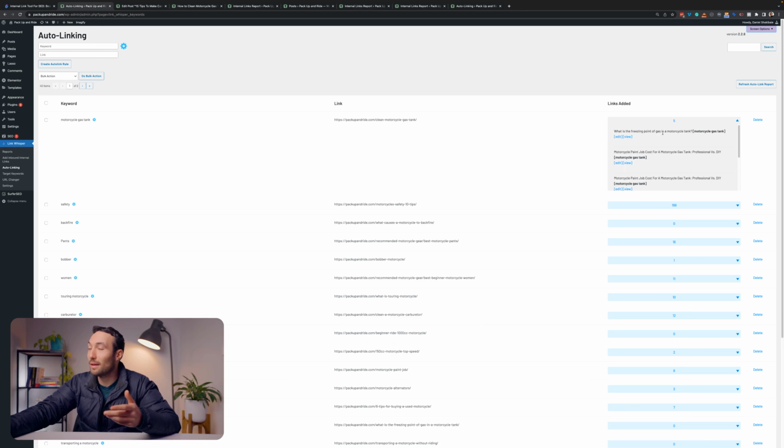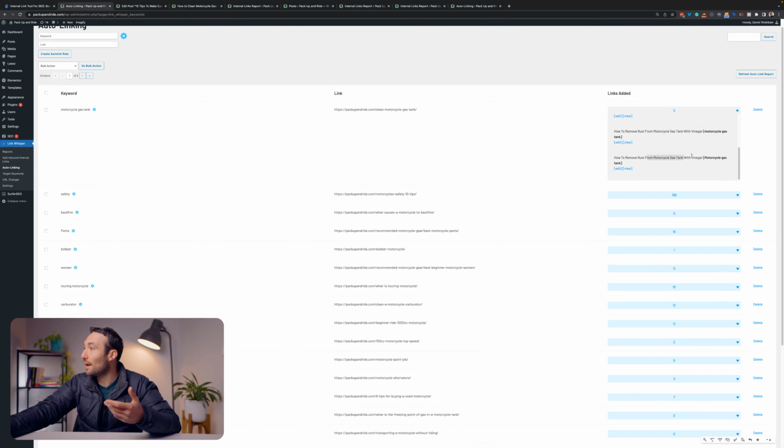I mean, if you think about it, that's part of the same silo, right? You've got what is the freezing point of a motorcycle gas tank, and then you've got there how to clean a motorcycle gas tank, same silo. Paint job for a motorcycle gas tank, perfect. So it's done it twice in that article. And then it's got here how to remove from rust, and it's also got again how to remove from rust.